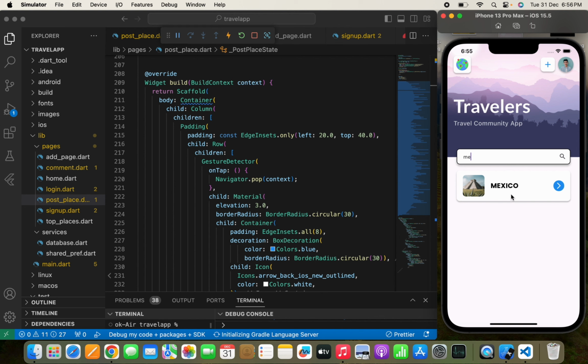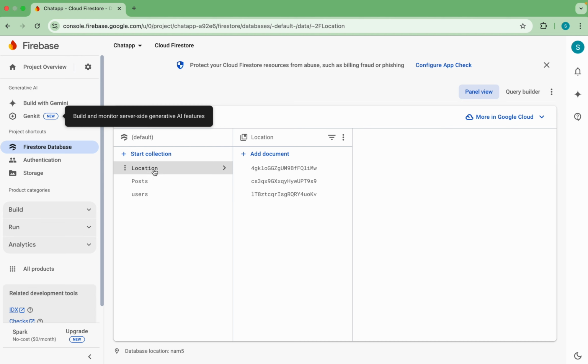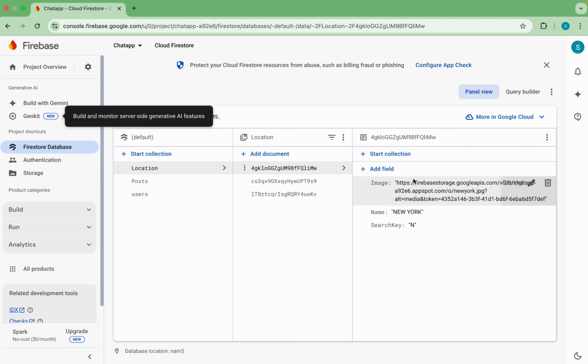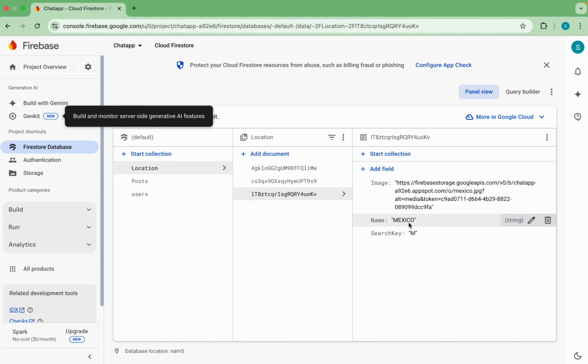For example, if they search for Mexico, then it will show the Mexico location over here. Now the reason behind it, from where it is going to show the location, I will show what I have done in the Firebase. So let's move to the Firebase, and here you can see that I've created a location collection, and I've added the locations that I want to show, like Mexico, the Mexico image and the search key.